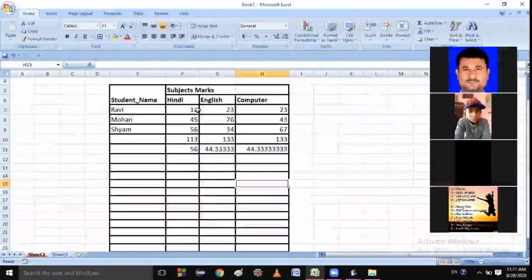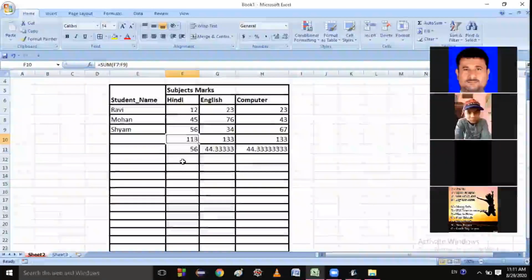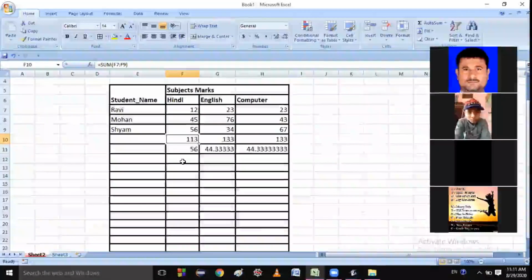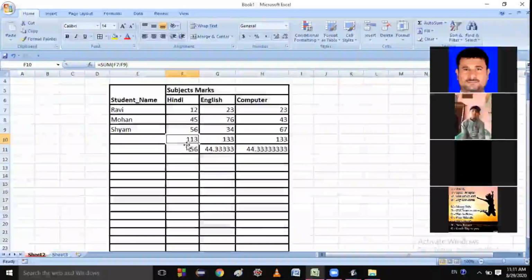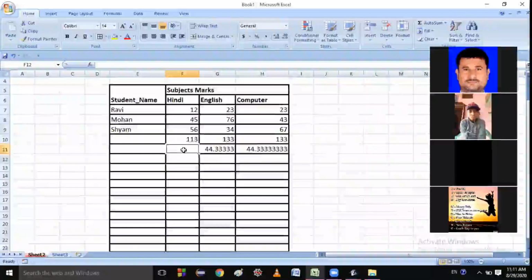What is the sum? 5 plus 7 is 6, 3. And 4 plus 5, 5, 5, 10, 11. 113, and 113 divided by 3. This is the average. So how did you get 56? 56, I think this is wrong. This is wrong, and some formulas are applied over here.